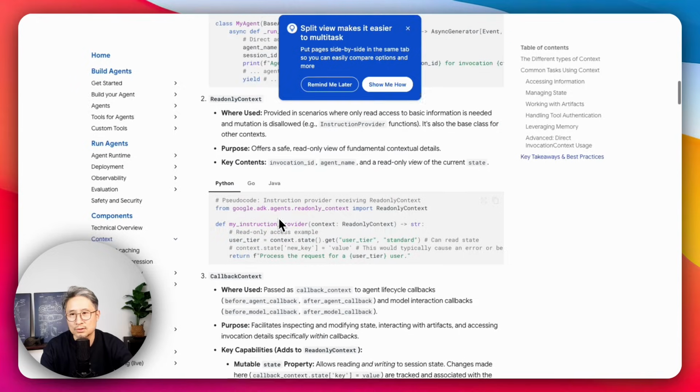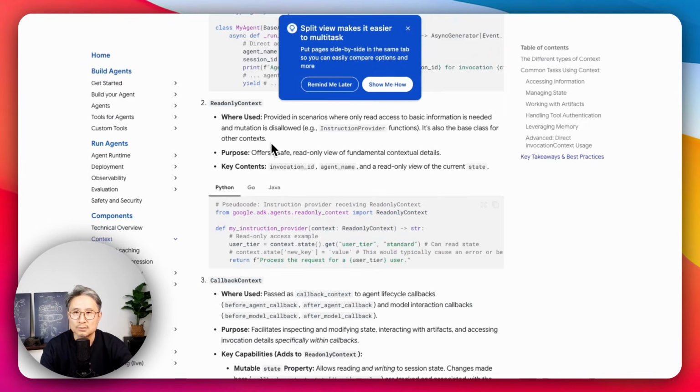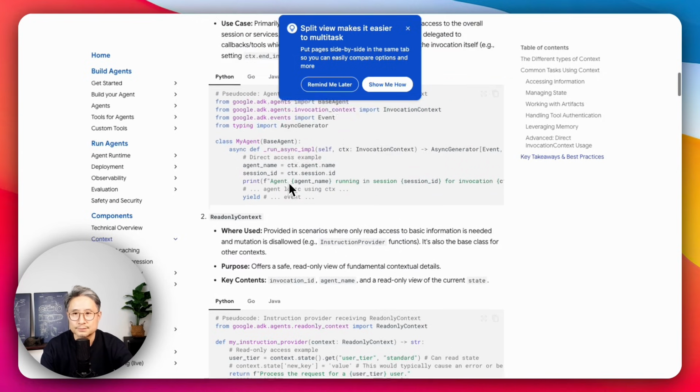Let's go back to read-only context, which is for instruction providers, functions that dynamically generate agent instructions, and you can read state but not modify it. This enforces the principle that instruction generation shouldn't have side effects.